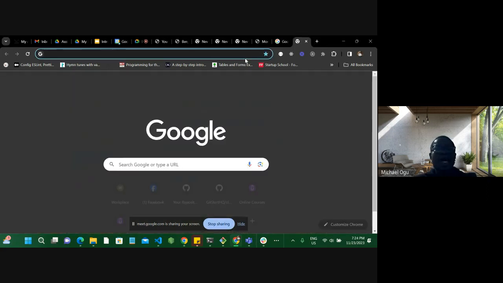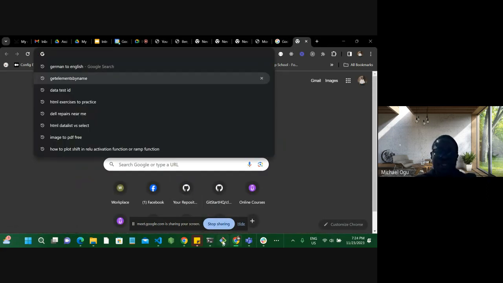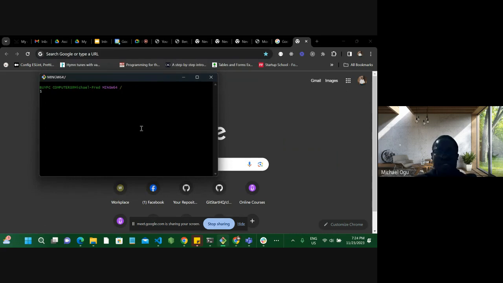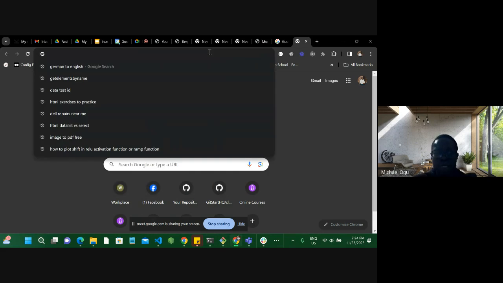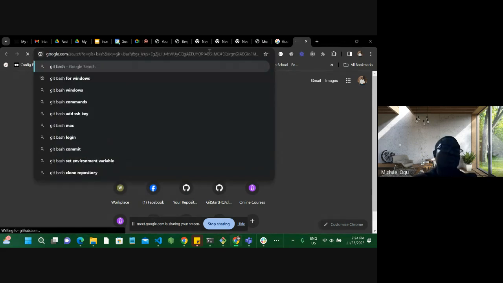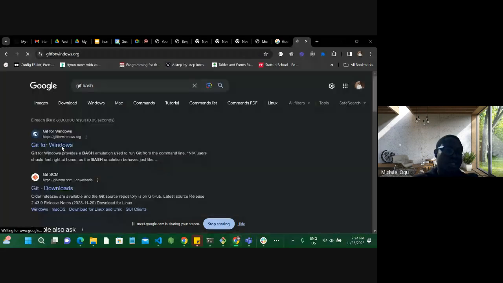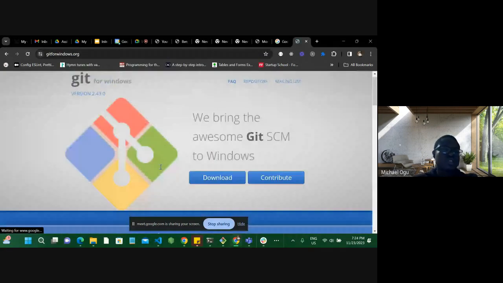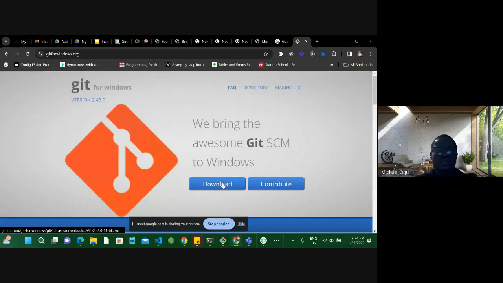So we're going to learn how to use the command line. We need to be familiar with the command line. Make sure you have a laptop, because we're going to install Git Bash. If you're using Windows, just click this button to download, and if you're using Mac, it's the same download.